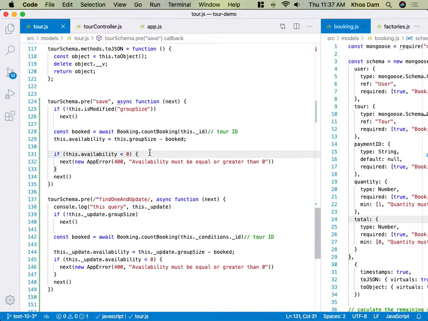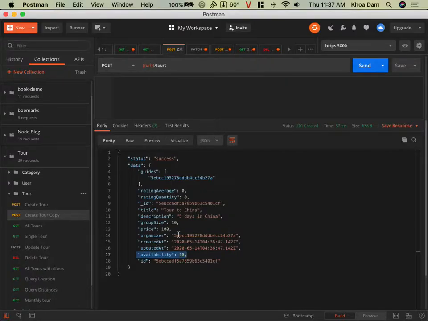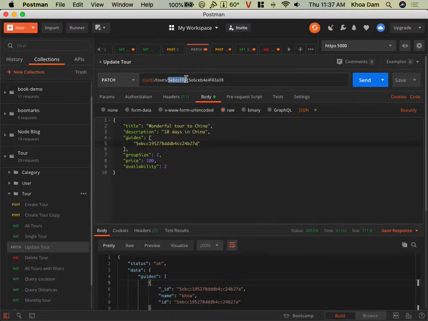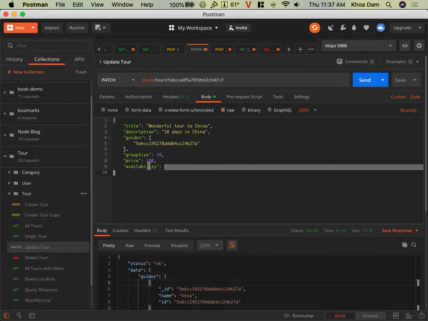Okay, done. So what if I change the number? What if I change the tour ID here? I change it to group size 20. And I also send this field here, which is bullshit. Our code will not allow the user to change this.